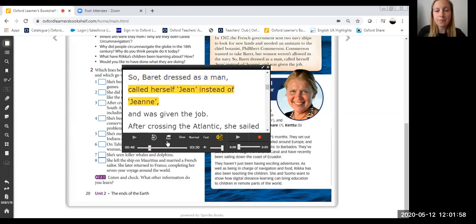Okay. If we wanted to skip back a small section of the audio, we can use this button here, and this will take us back by 5 seconds.